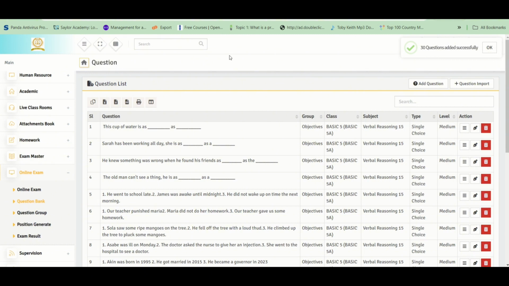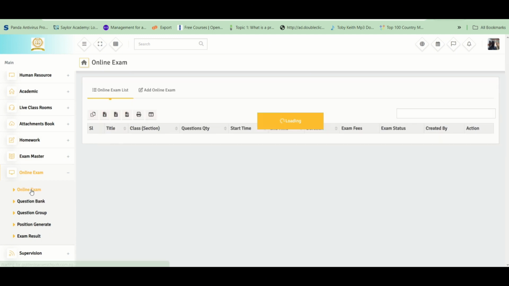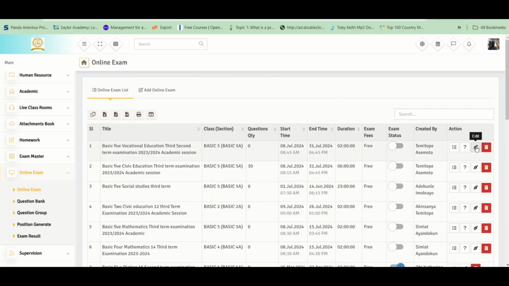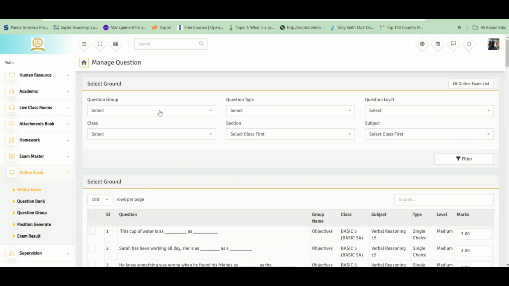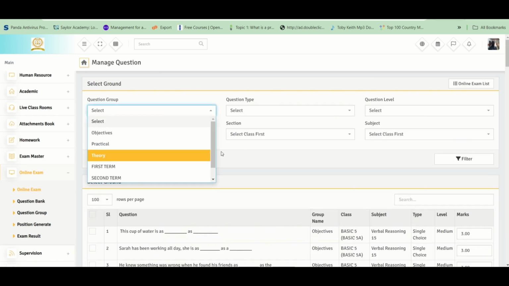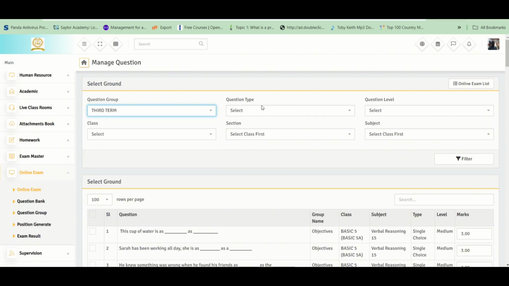Now since you have done this, you may have the questions, but the questions are not assigned to the exam yet. So just come to online exam. Understand what I'm saying? Come to online exam. Just come down here. If you want to add questions, make sure it's off. Put it as off. Then just add the questions. Once you do this, come over here to top 10 and select the exam group top 10. Don't forget this, it's very important.